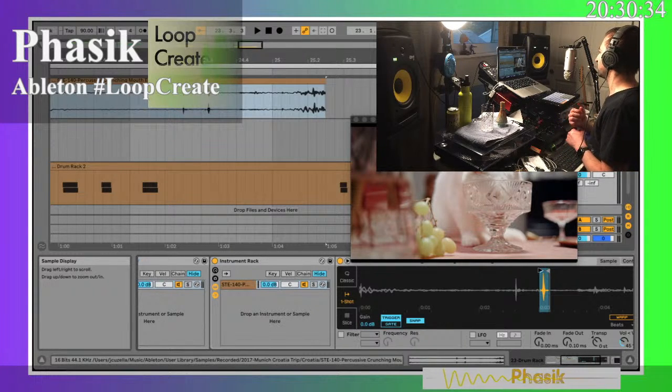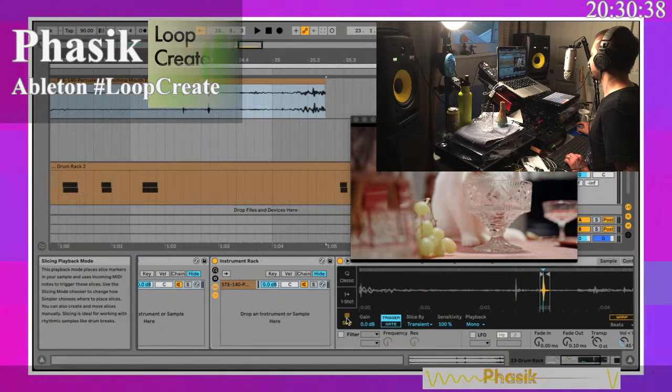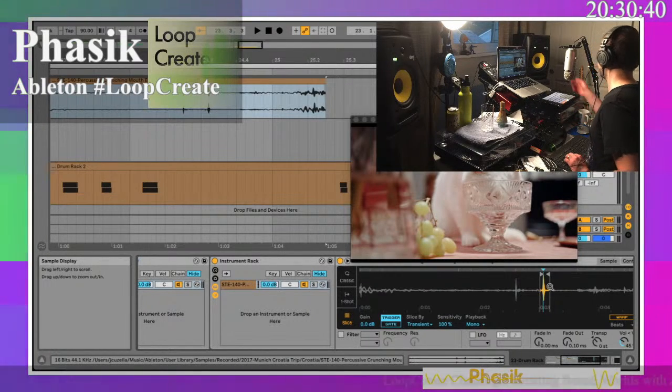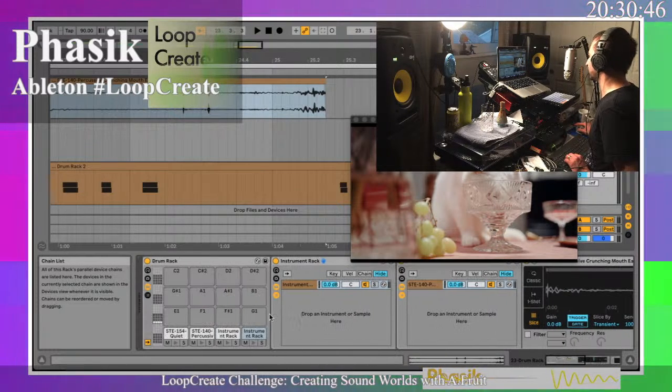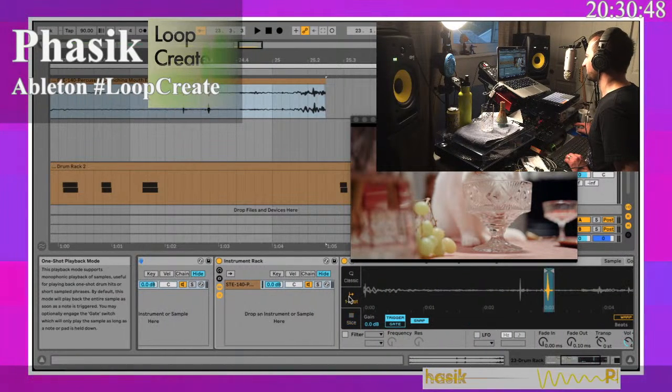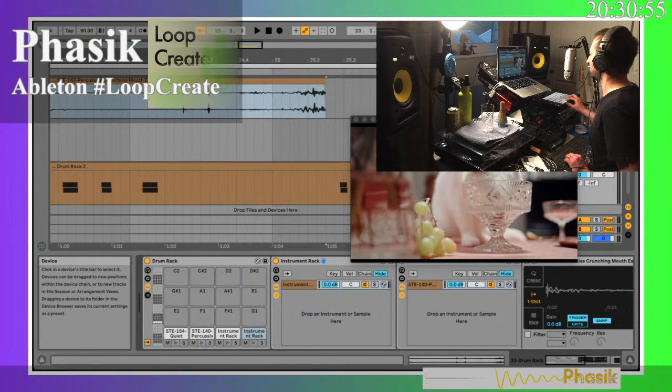And again, this is way easier on the Push. If you're using slice mode too, you can just go into slice mode and basically it'll do all of this for you. But since we're only doing 2 of them, I'm just going to do the one-shot mode. So again, here we go. Let's test these out.